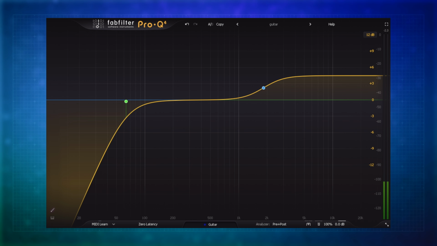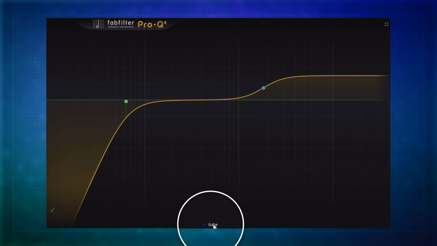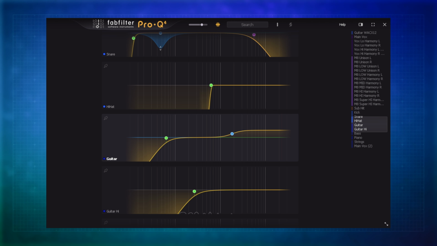You can get to the new instance list by clicking on the name of your track at the bottom of the plugin, and then you'll be able to see all of the instances of Pro Q4 in your project, and when you play your project you'll see them in action.